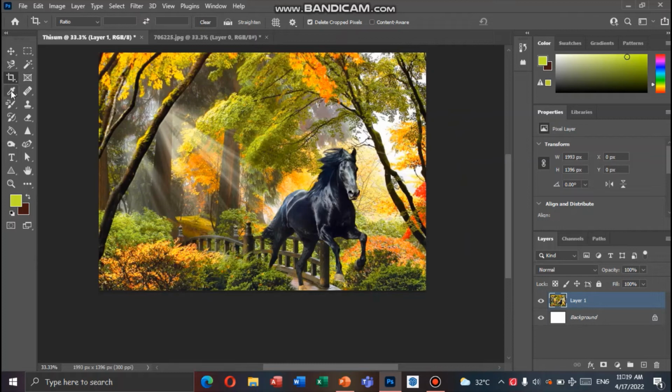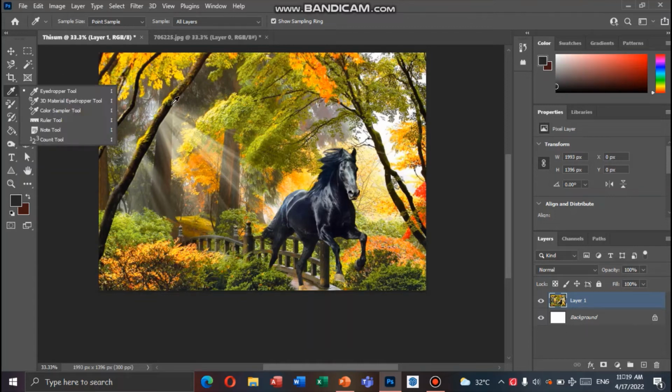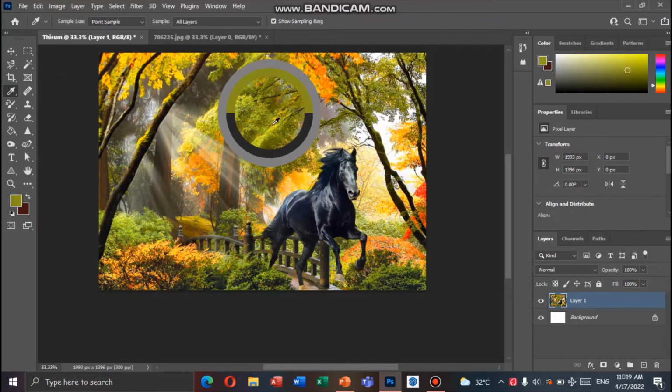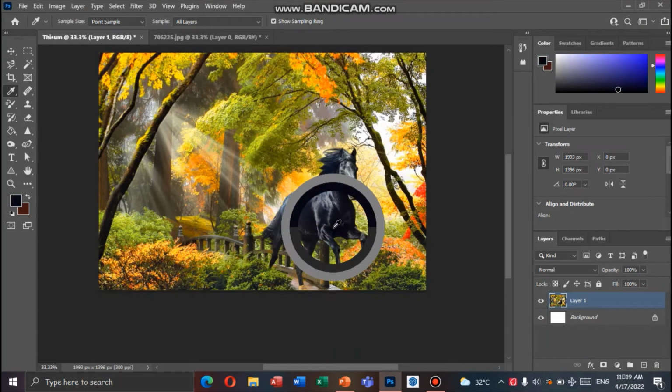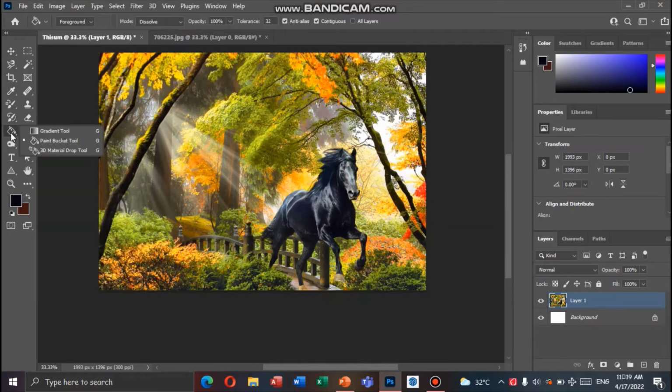Now there's the eyedropper tool, which is a bit interesting because it lets us select the color. So we can select black of this horse, for example, and it selects the color of it. Then we can use this paint bucket tool, which lets us select a part and paint it, just like this.